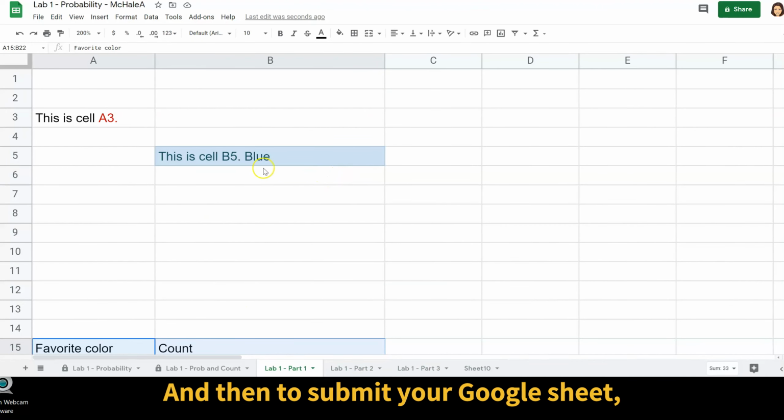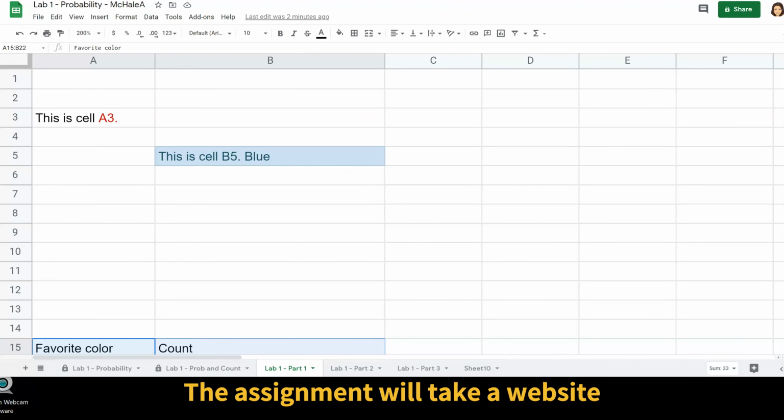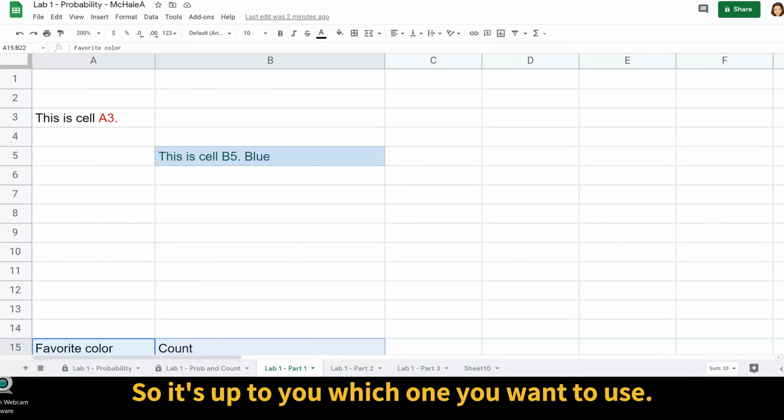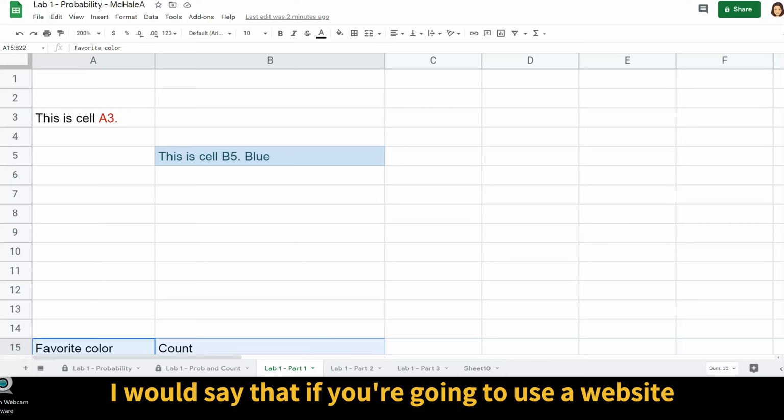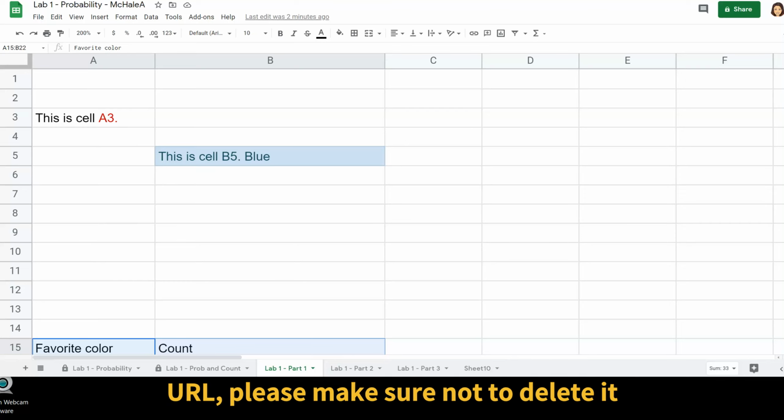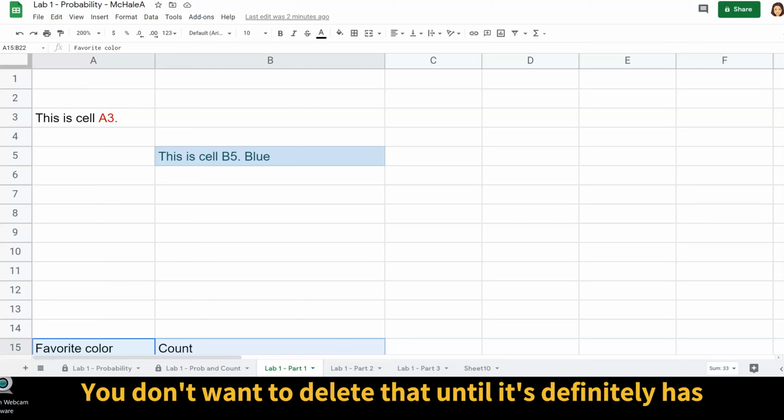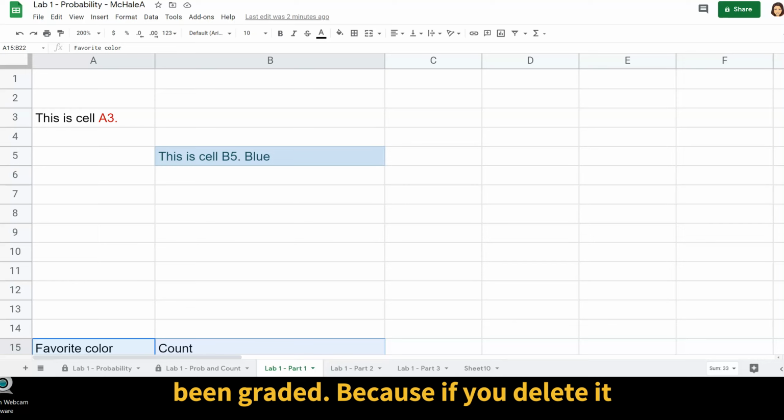And then to submit your Google sheet, the assignment will take a website URL and it will also take a file upload. So it's up to you which one you want to use. I would say that if you're going to use a website URL, please make sure not to delete it until it's been graded. You don't want to delete that until definitely it's been graded. Because if you delete it and I have just a link, I can't grade it.